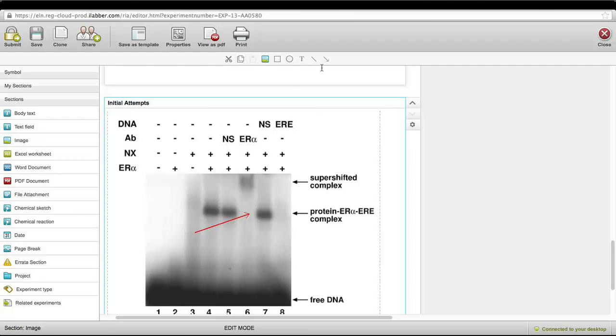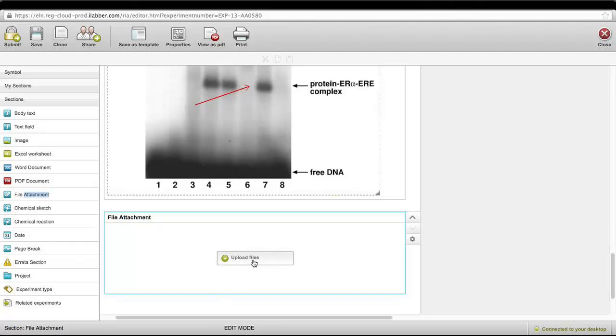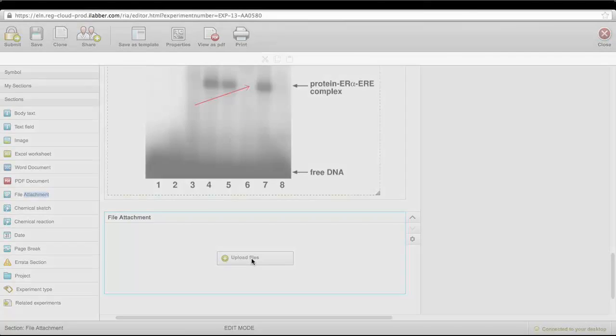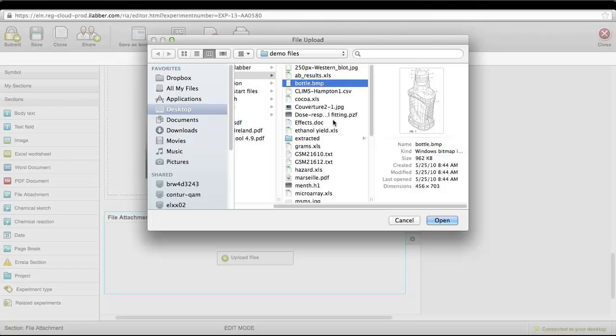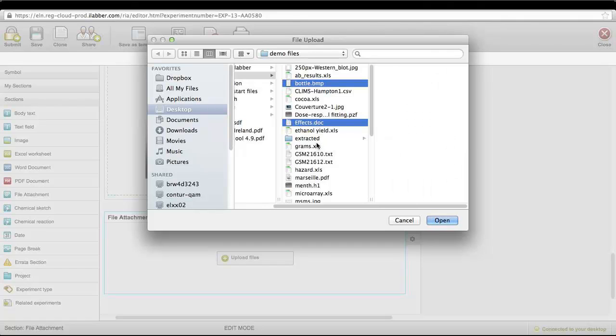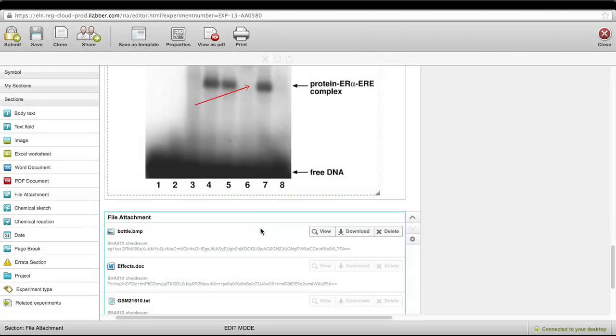One section which has changed in the new version of iLabber is the file attachment section. If I add a new file attachment section, here I can choose to upload files into my experiment by clicking this button, and I can now insert more than one file into this section. I click on a file and I can, on the Macintosh, use the command button, or on a PC I can use Control to select several files. And now you see that these files are actually uploaded into the experiment directly. So rather than waiting for the next time the experiment is saved, these files are immediately transferred to the iLabber server.